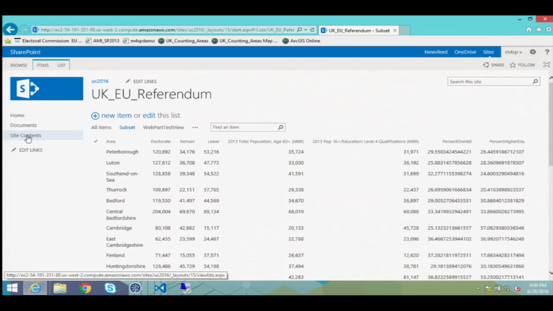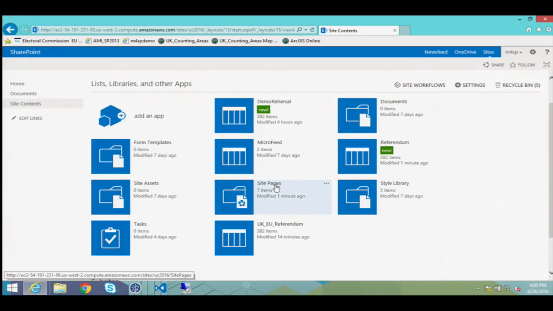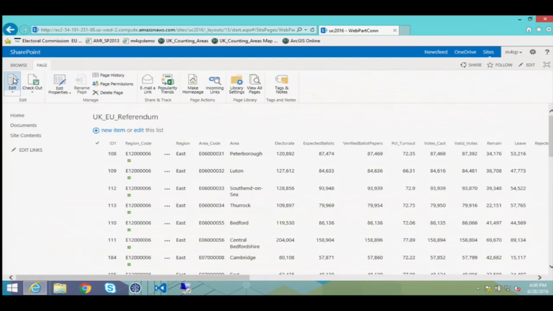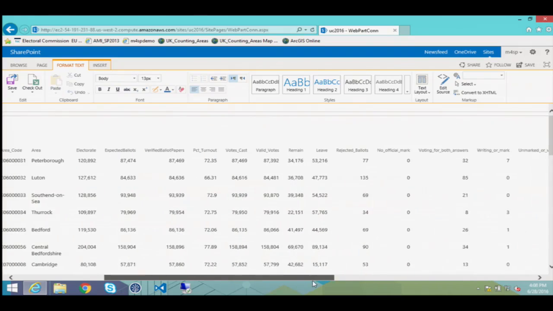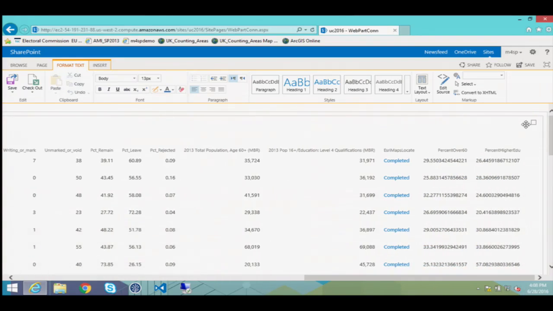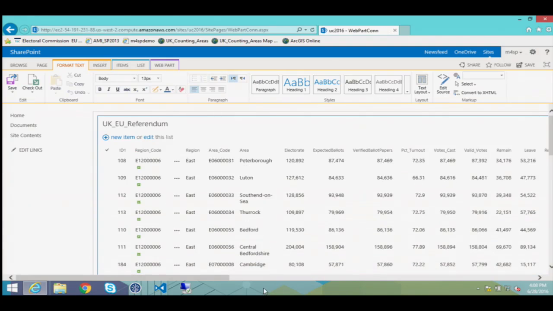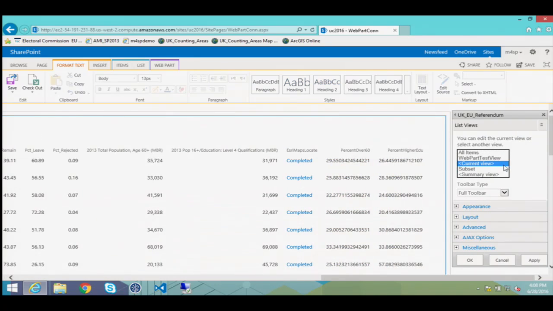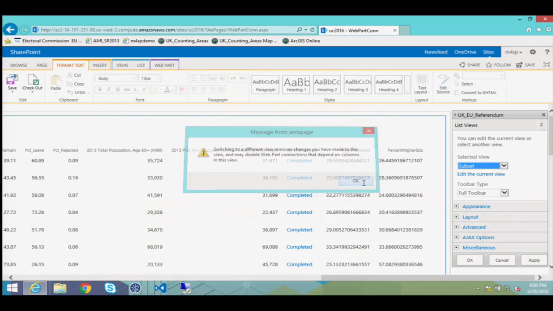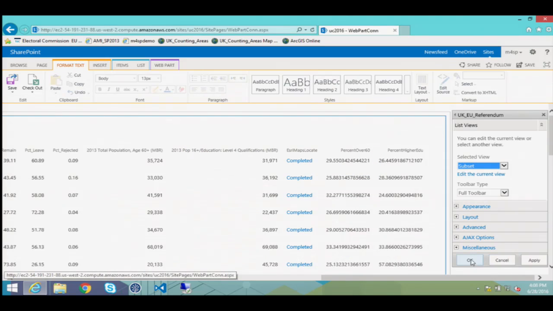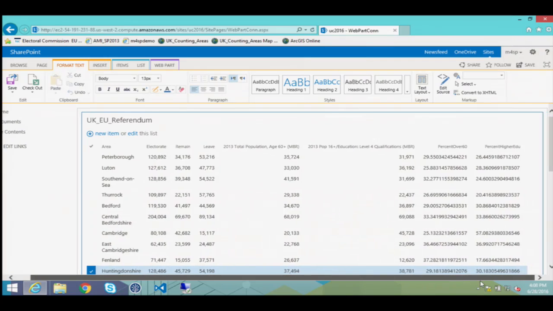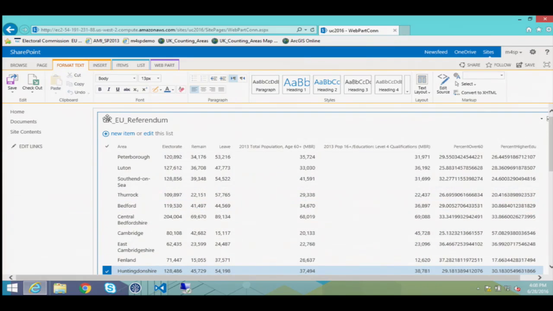Now I'll go back to my page that I created a second earlier. Okay. And I would edit the page. And in this web part, which is the SharePoint list view web part, I would click Edit Web Part. And on the right-hand side, I would say I don't want to use the current view, I want to use the subset view. And I would click OK. So you see now I have many fewer columns visible to me, and that's more user-friendly.